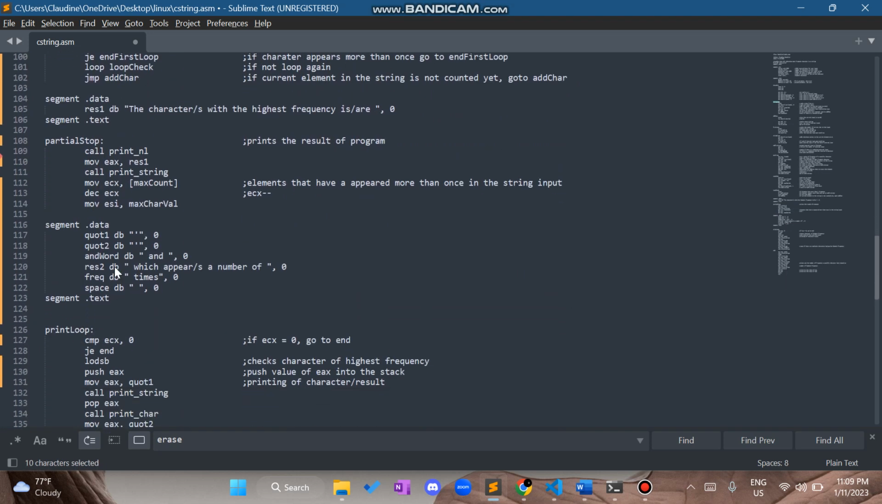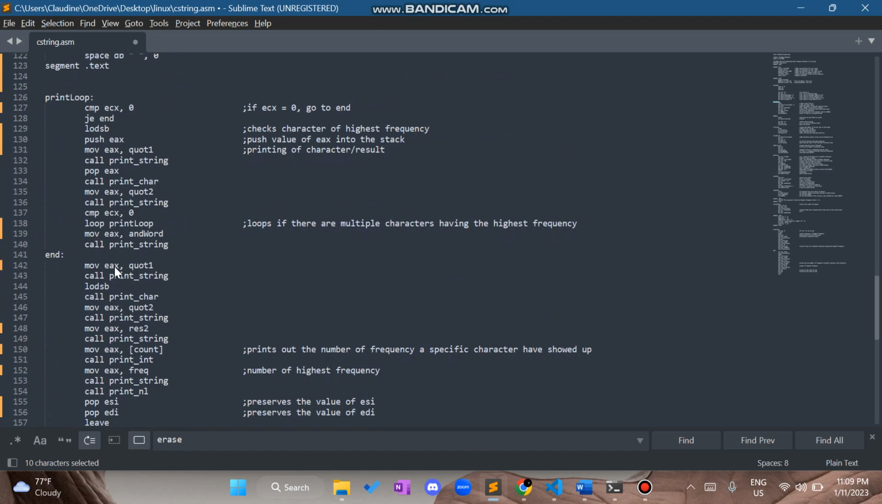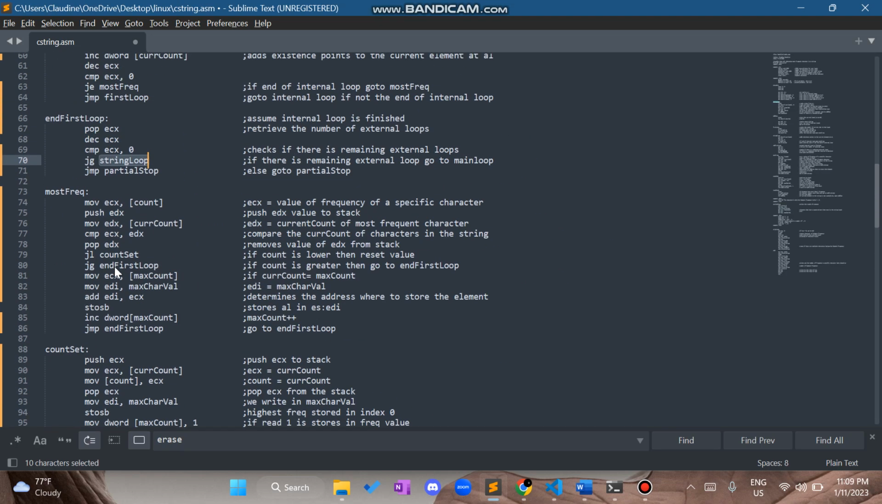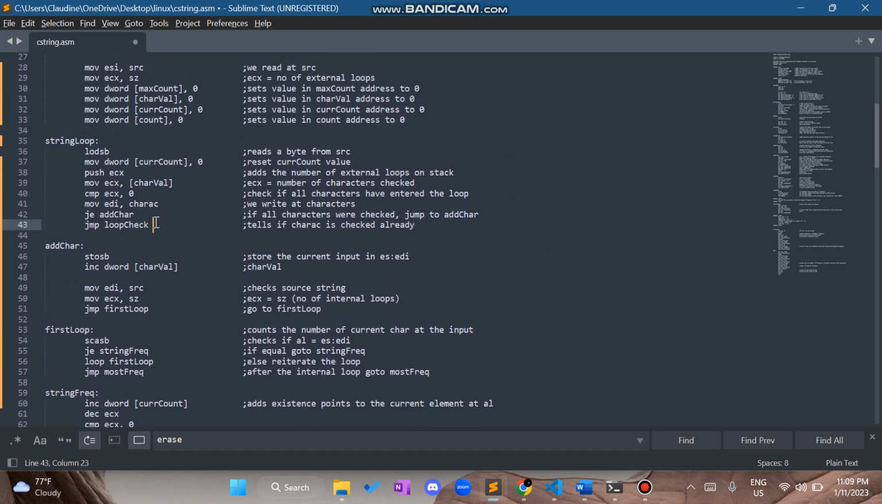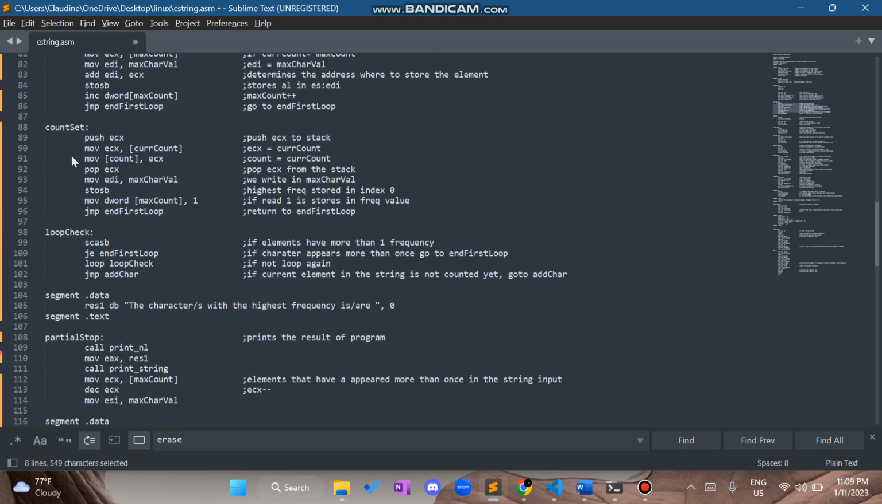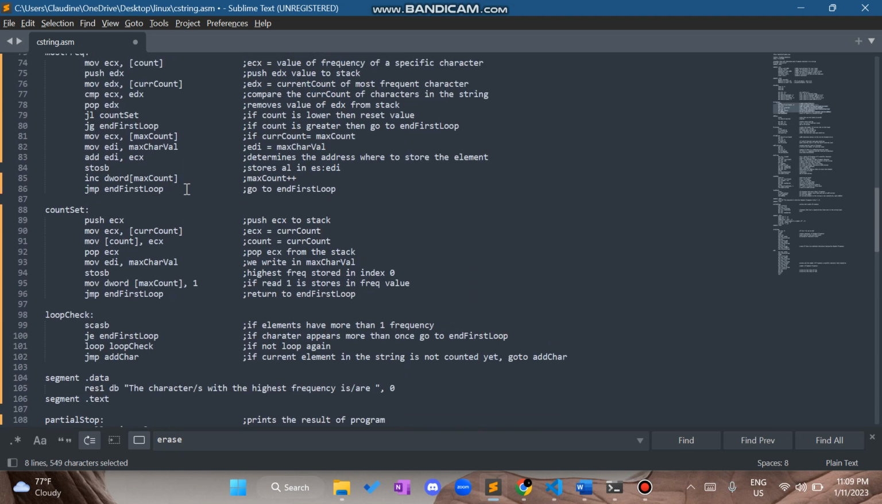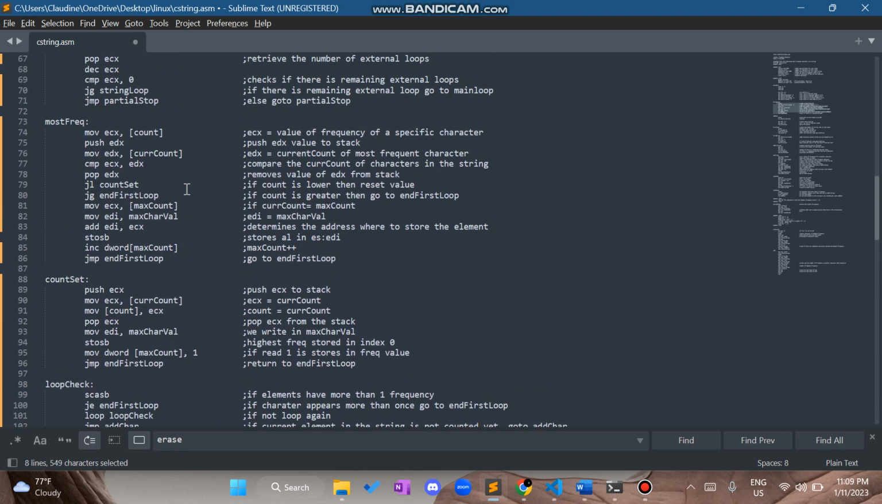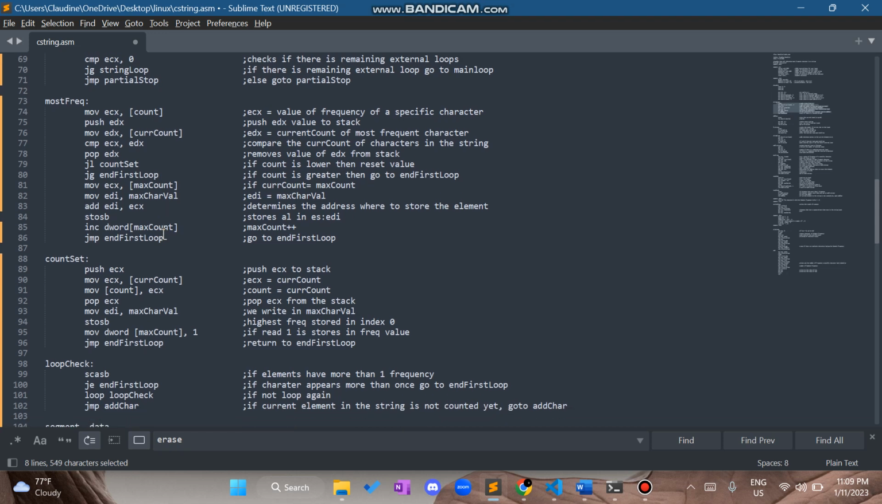For our string loop, we've already discussed this one. It will go back there if the string hasn't yet had all of its elements read.